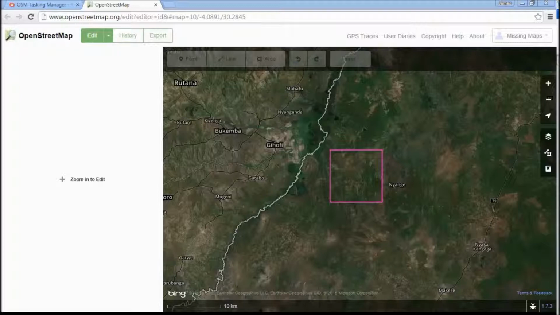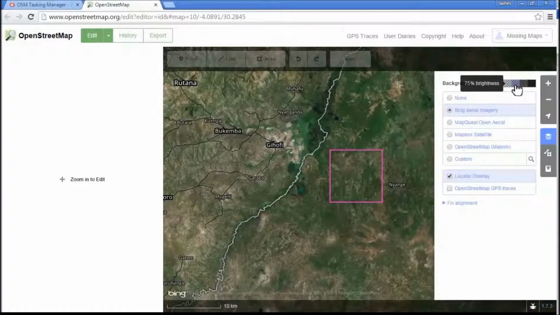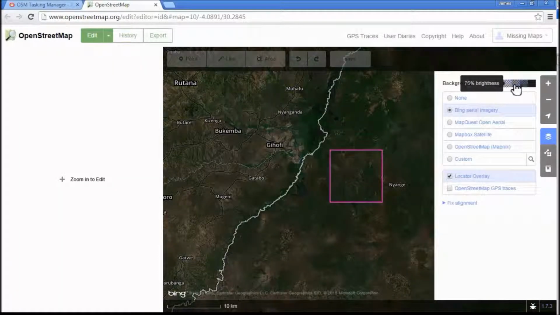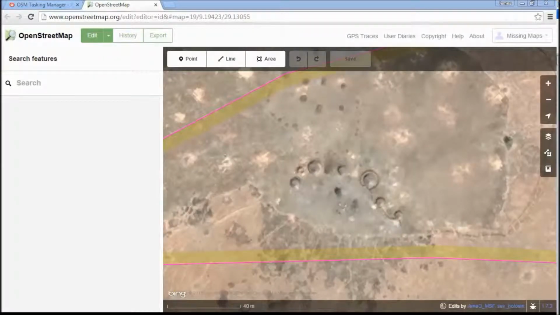To improve the visibility of the area you are trying to map, you can adjust the background to be lighter or darker. Do this by clicking on the Background Settings button on the right-hand side navigation bar. Then at the top, there are buttons to make the background lighter or darker. Zoom in and assess your map carefully to identify potential buildings. Don't forget to always only look for these within your pink square or area.